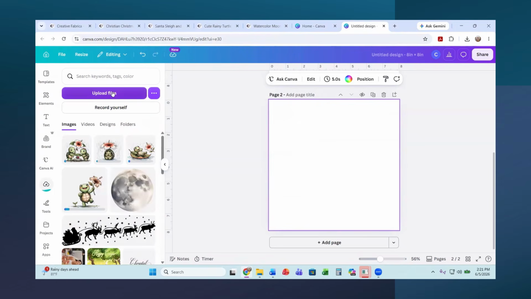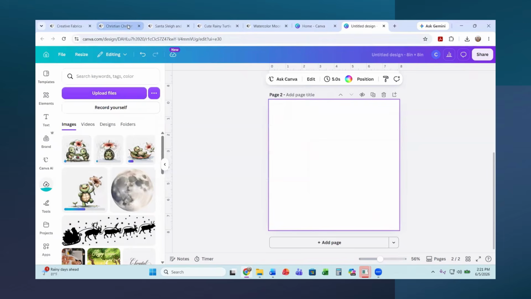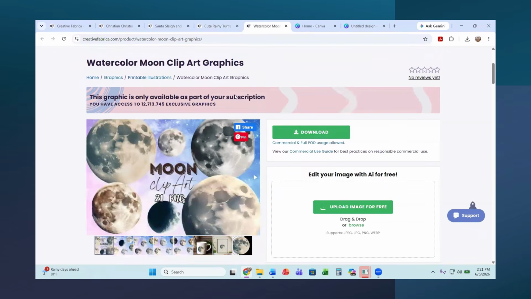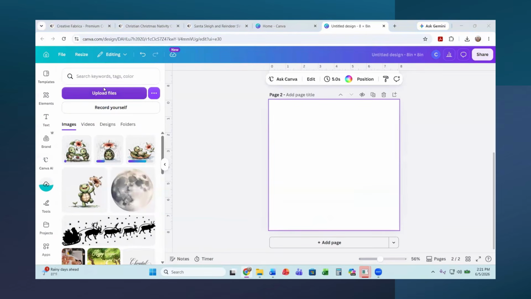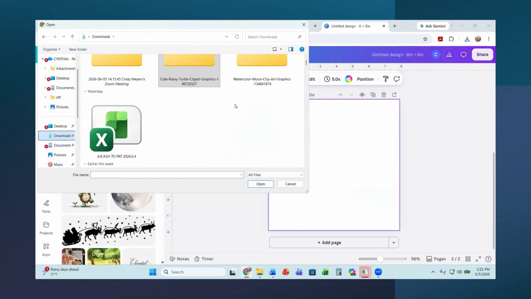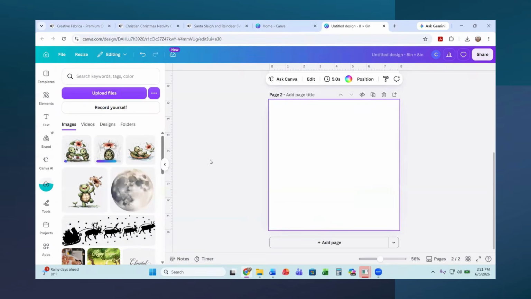They do take a little bit to upload. And let's go and upload some more files here. But first I wanted to show you here so you can see these cute, rainy turtle clip art. And then there's our moon. So I'm going to close those two here so we don't need to look at those again. And so let's go into our design here. And let's see what else we can find. What else did I download here? Well, it looks like that's everything there. So now we can get started and get some designs made with this.